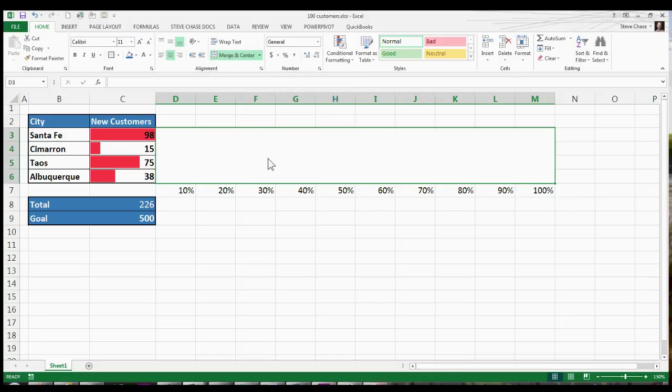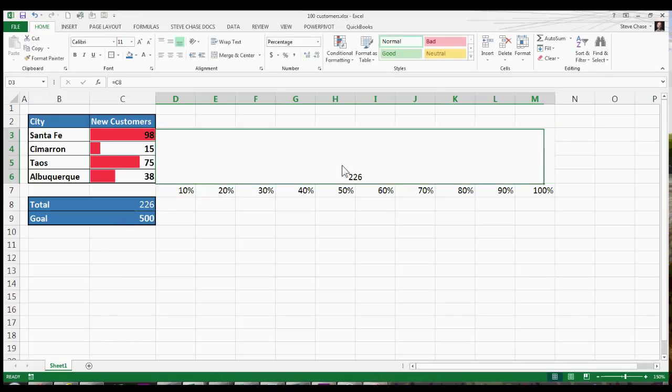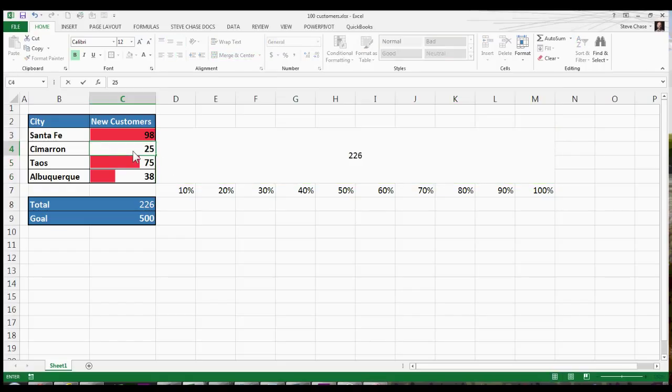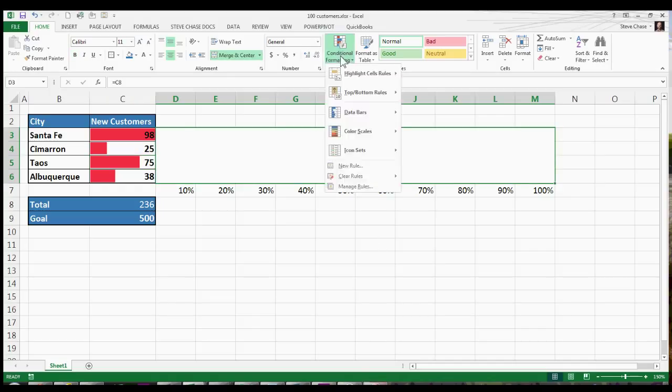Okay, cool. So I'd like to first start off by typing a formula in that huge cell there to equal what our grand total is of new customers. So right now it's 226. I'm linking it to C8. So basically that 226 is going to change anytime these numbers change. Alright. Now, next step would be to choose the color I would like for the data bar.